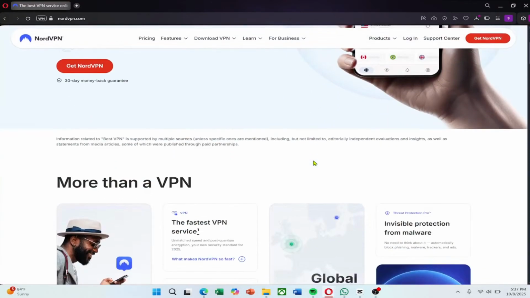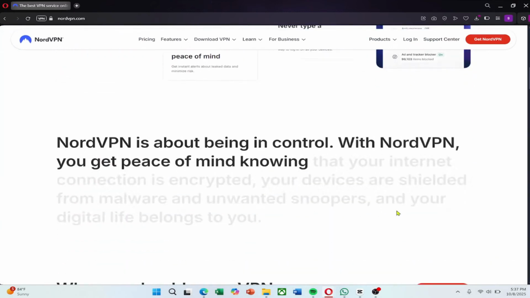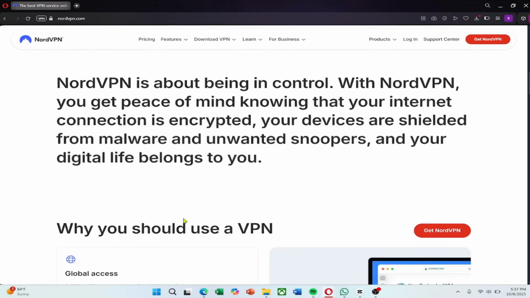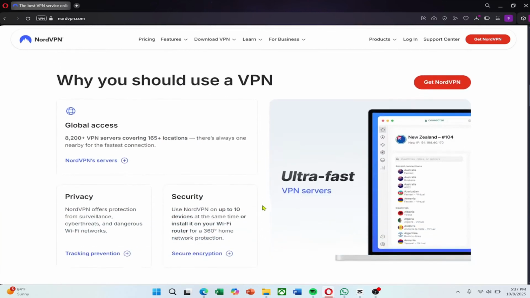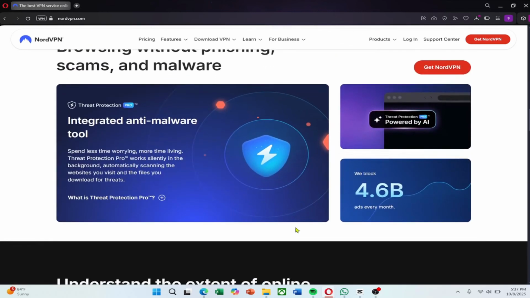A VPN, or virtual private network, encrypts your internet connection and routes it through a secure server. This protects your privacy and can prevent network filters from seeing which specific websites you're trying to access, allowing blocked sites to load normally, when VPN use is permitted.